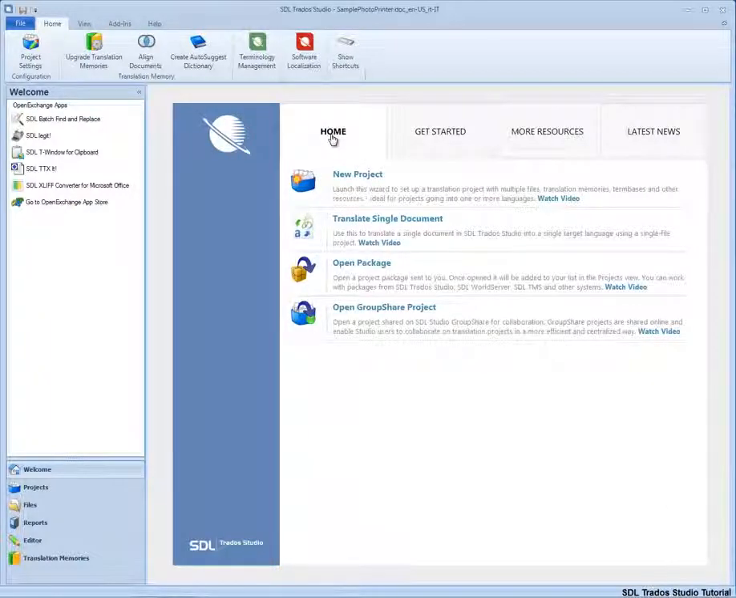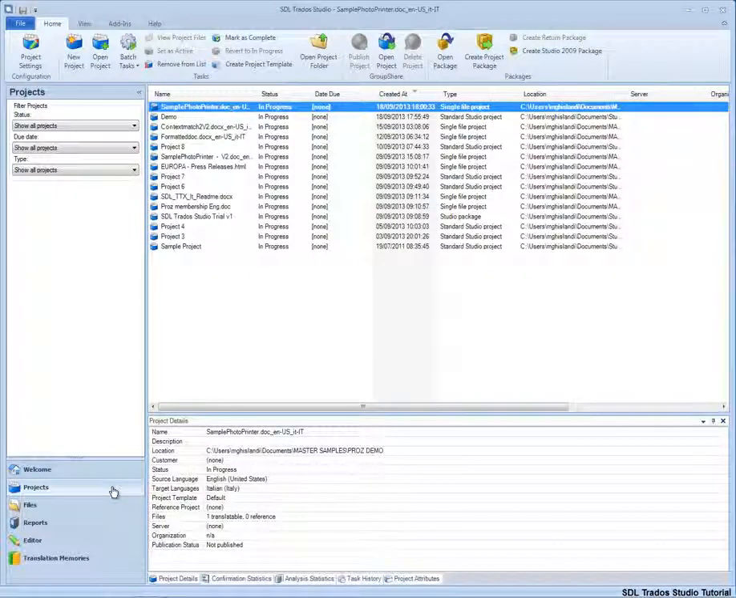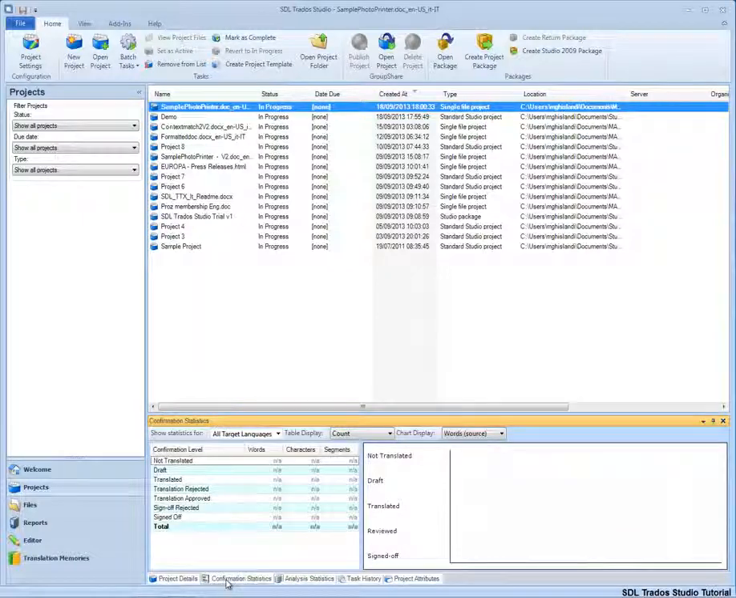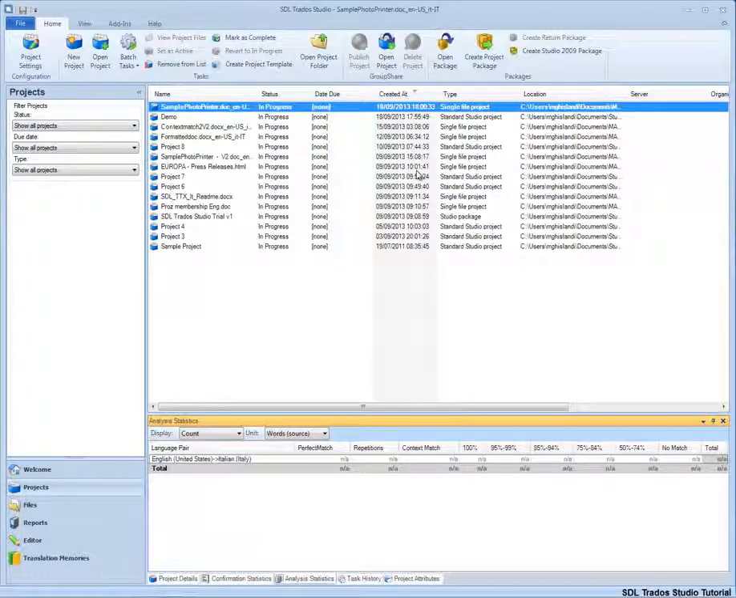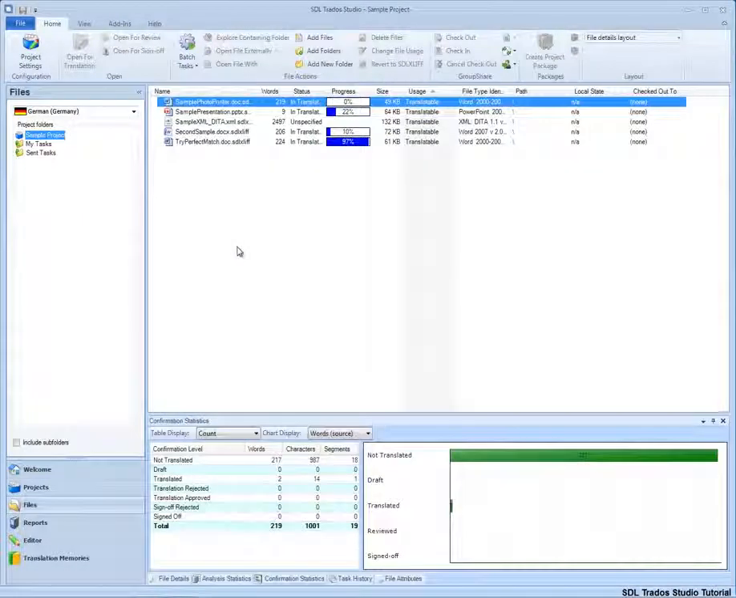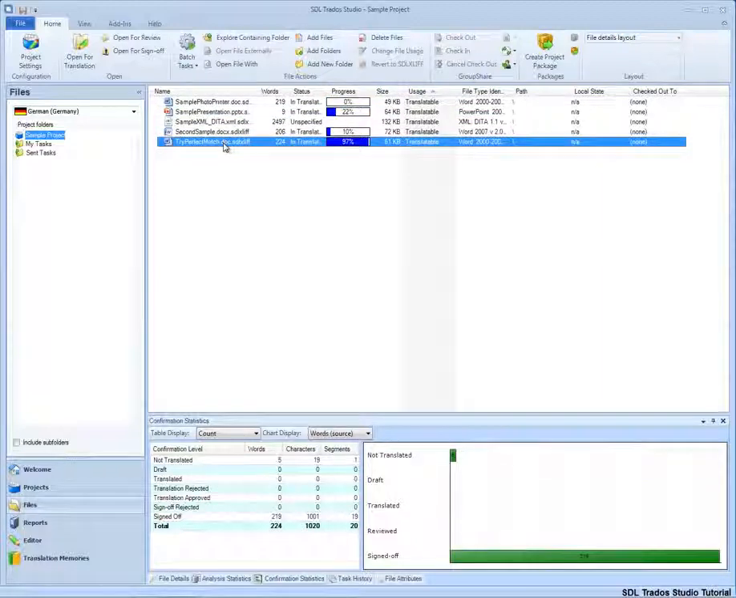Now let's go to the Projects view. The Project view allows you to see and control all of the current translation projects that you are working on. Information such as status and due date is clearly displayed. The File view shows all of the available files that are contained in the project, including the progress and status of each of the individual files.